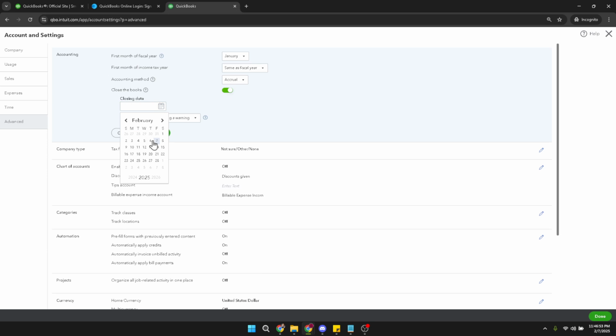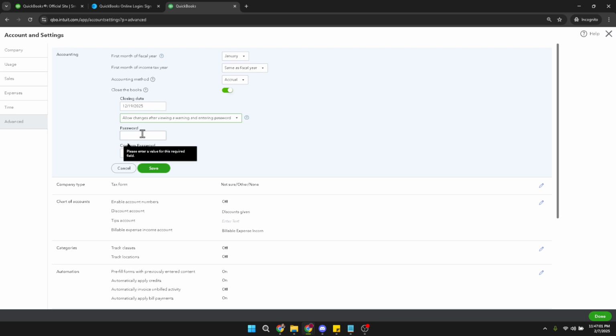After activating this feature, you'll be prompted to choose a closing date. It's important to set this date as it defines the period that will be locked for editing. Once you've selected your closing date, scroll down slightly and select the option which states Allow changes after viewing a warning and entering password. This setting ensures that if any adjustments are attempted on finalized accounts, the system will prompt for a password, adding an extra layer of security.